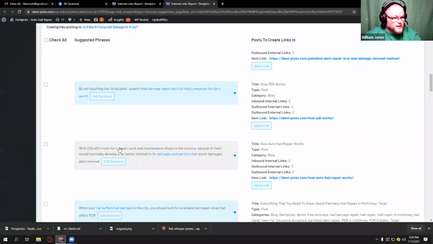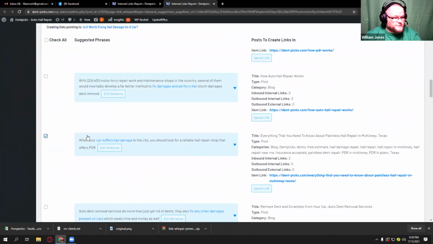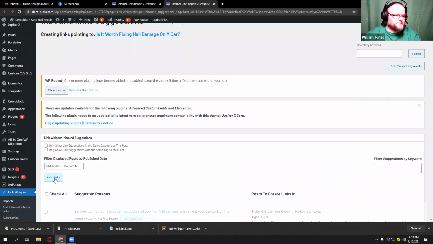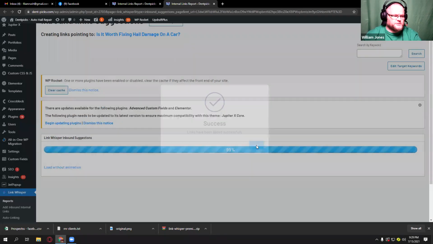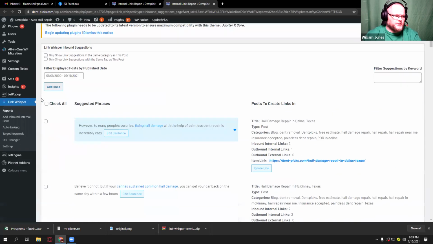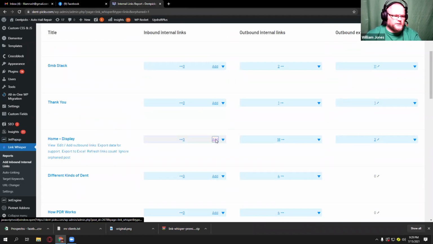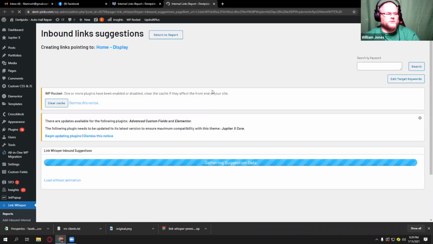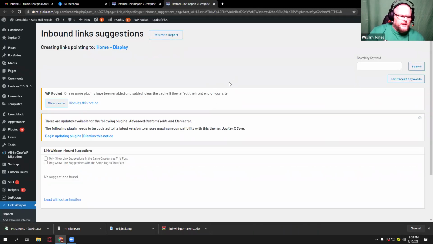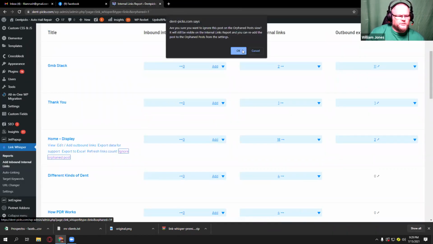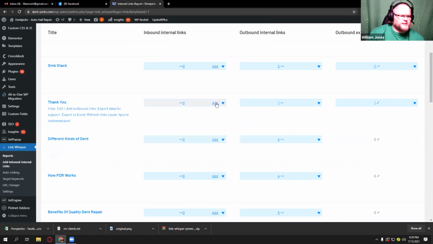Let's see what else we got here. Car suffers from hail damage. Add links. So the point of what I'm showing is you don't want to come in here and just select all, hit check all and just add every one of them, because you've got to actually have some thought in it. How many words of content are on the page? That sort of thing. Keep that in mind. About 2 links per 500 words. No craziness.